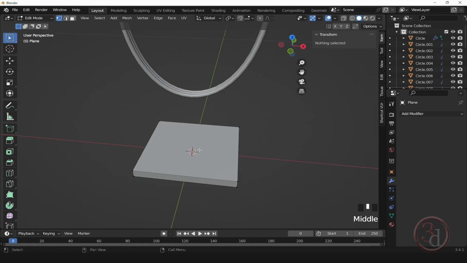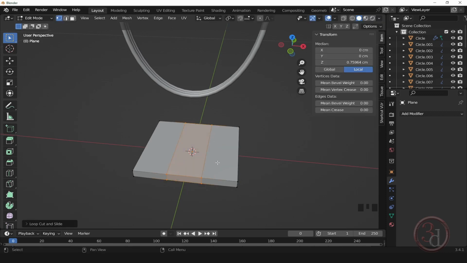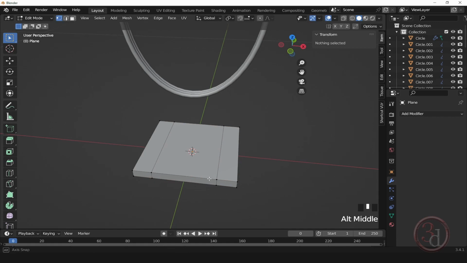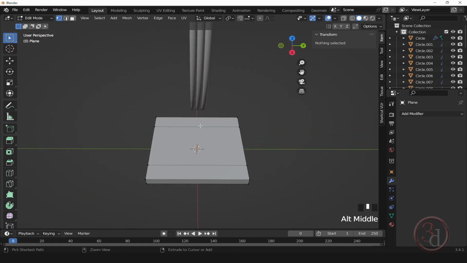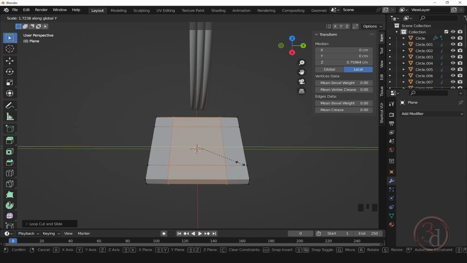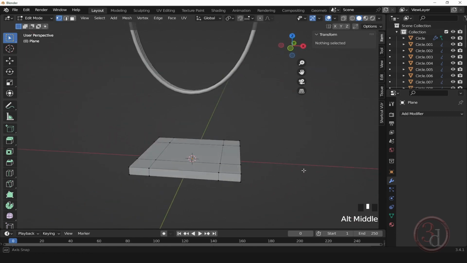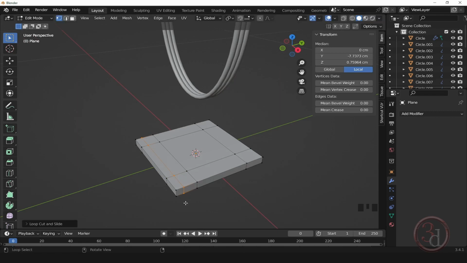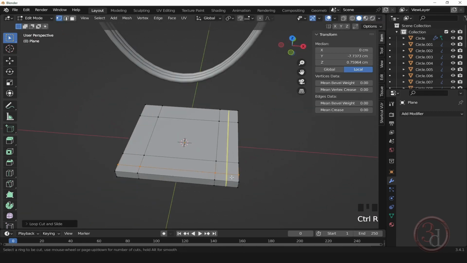I will add loop cuts, so Control R, mouse wheel, click to accept, and then right click, and just scale it out in the red line, that is the x-axis, somewhere here. Okay, I'll do the same thing over here. Control R and then mouse wheel, click to accept, and then right click and scale it in the green line. Scale and press Y. Okay, so this is fine. Now I'll press Control R. Okay, then press Control R.